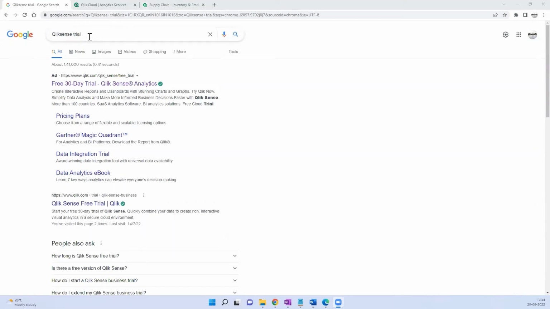Today we will see how to set up Qliksense on your desktop, because recently there have been a lot of changes in the way Qliksense can be set up on your system. So as of today, you need to do three things.